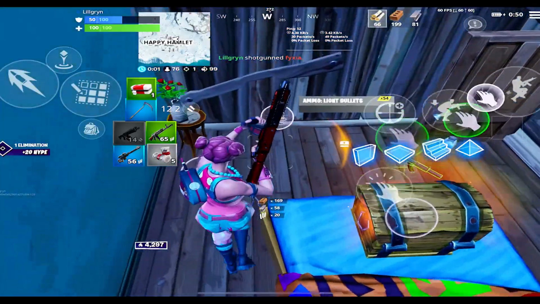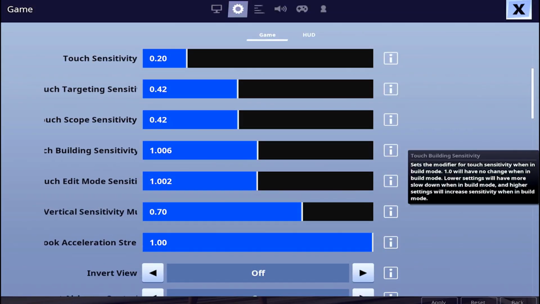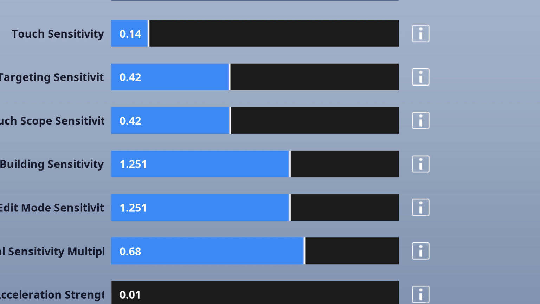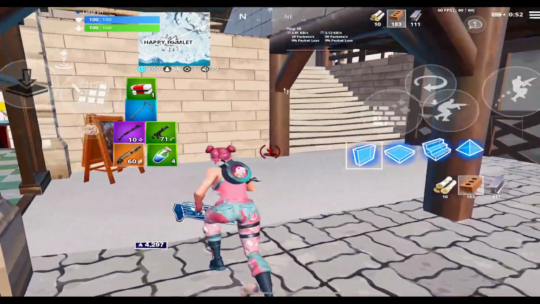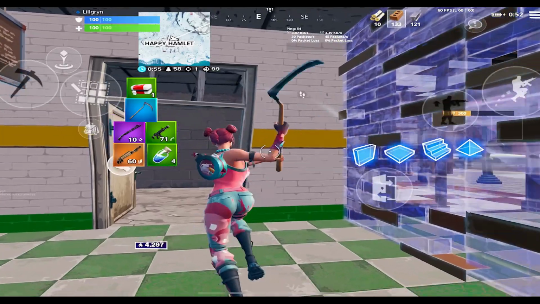So if you guys didn't know, Fortnite actually decided to drop building and editing sense for mobile, which is fantastic, but also it completely changes the sensitivity meta. Not only that though, a few weeks ago Epic Games also decided to give us the option to turn off and adjust the strength of aim acceleration, which of course is a very good change as well.